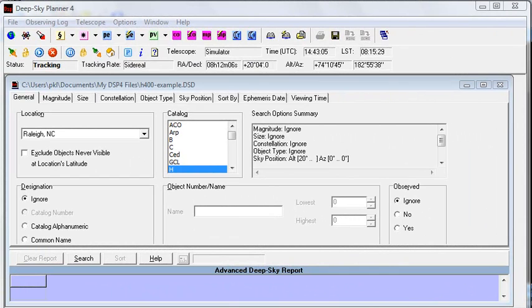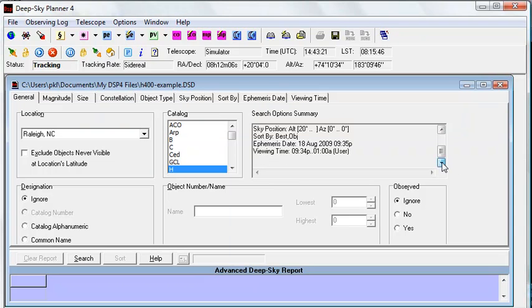The reports in Deep Sky Planner offer a number of features that can be accessed by right-clicking on an object in a report. So I'll create a report of the Herschel catalog, restricted to objects that are at least 20 degrees in altitude, computed at 9:35 p.m. on 18 August.